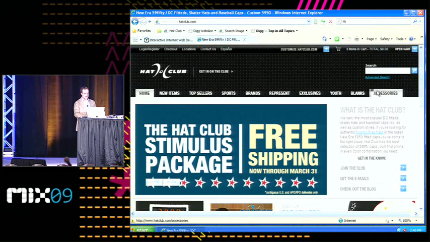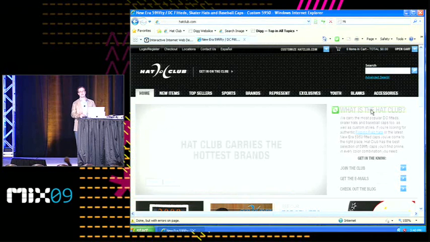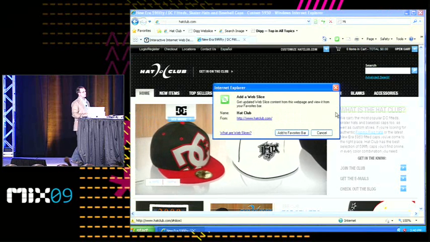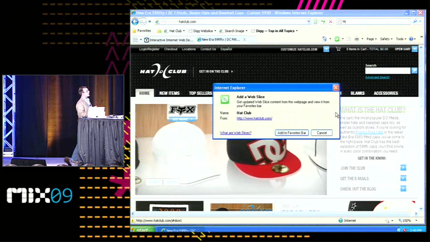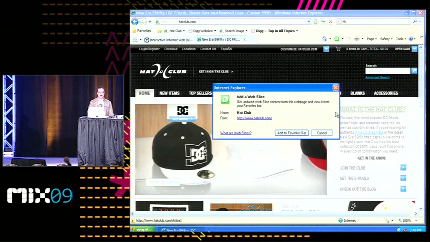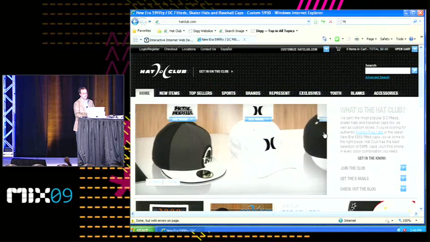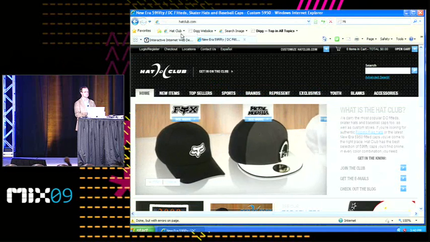I also could navigate around and a piece of content has been tagged. So another way the user might find it is by navigating over something. If I were to click on that, I would get prompted. That would allow me to add that web slice. I can define the name. I can define specific information about it. I've already added it, so I won't add it again. Once I've added that content, I can display that.